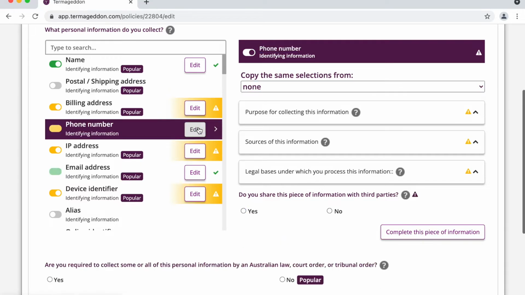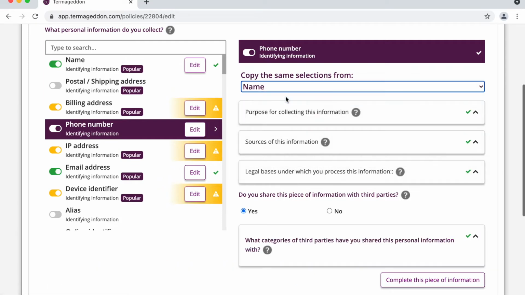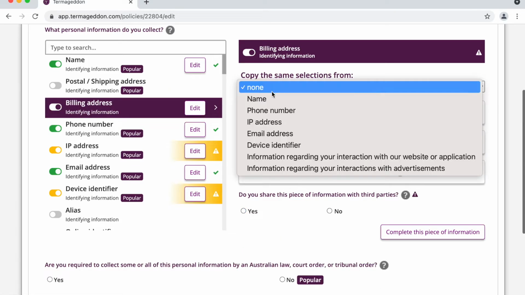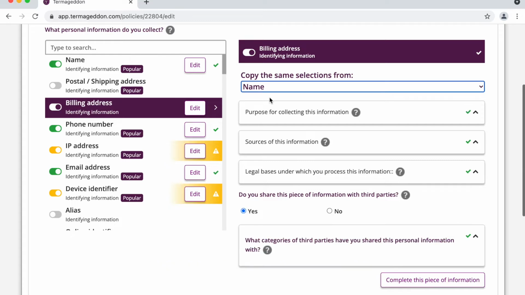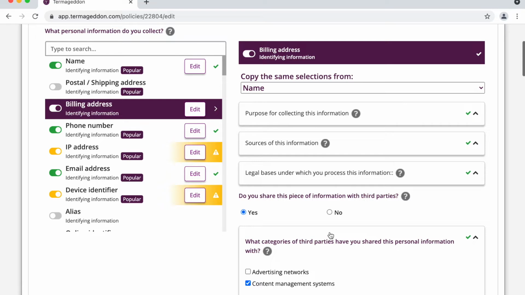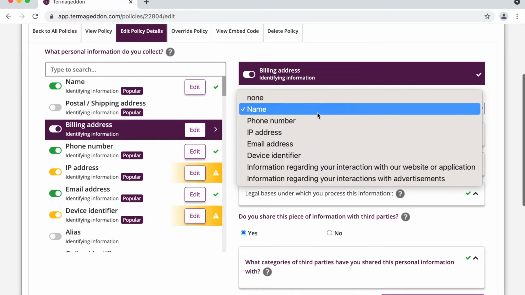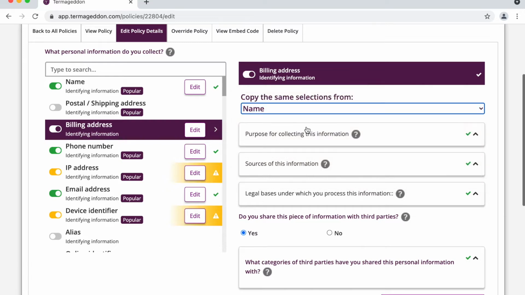Now I'm going to skip on up to why do we collect phone number, and I'm going to load up all the same answers we did for name. And then I'm going to go to billing address, and load up all the same answers we did for name as well. A handful of people will not actually share data like billing address with third-party customer management systems and so forth. So you can open this up and unselect those items. But for this example, I'm going to keep it simple and just keep it as name.